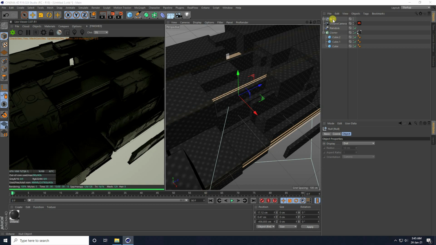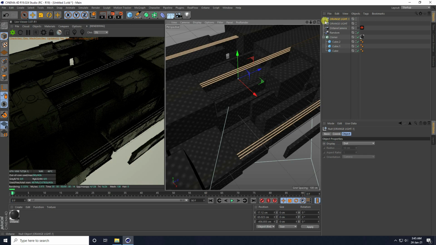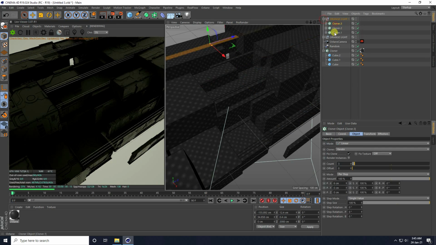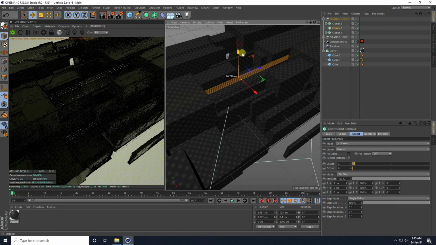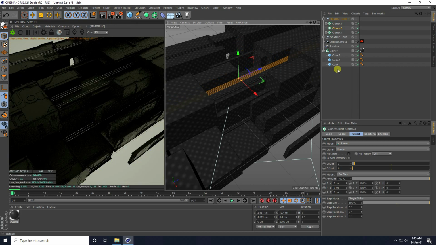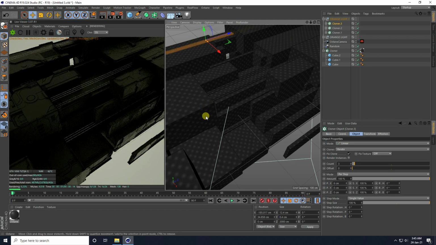Double click on this null object and rename it orange light. Again copy it, go up, and only change the position randomly like this. The second one a little bit down, and the third one. See, that's my final composition.